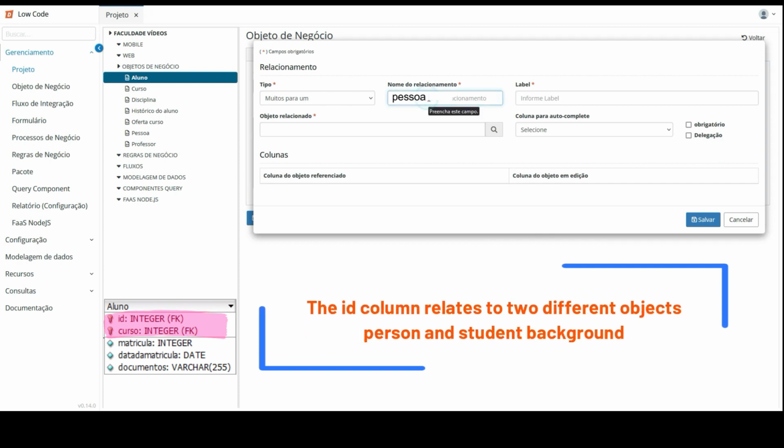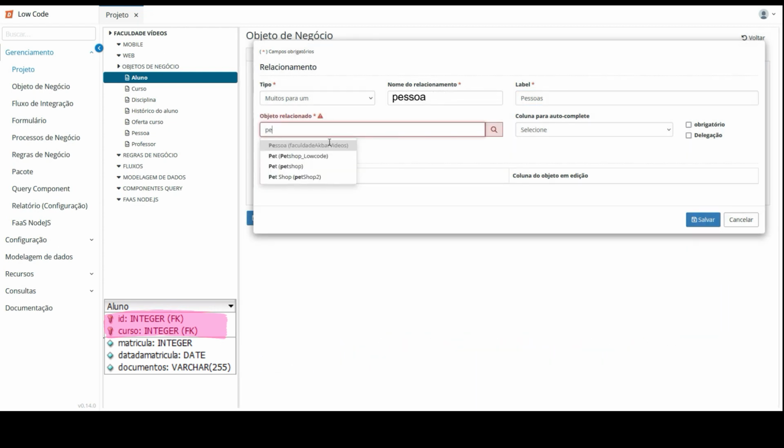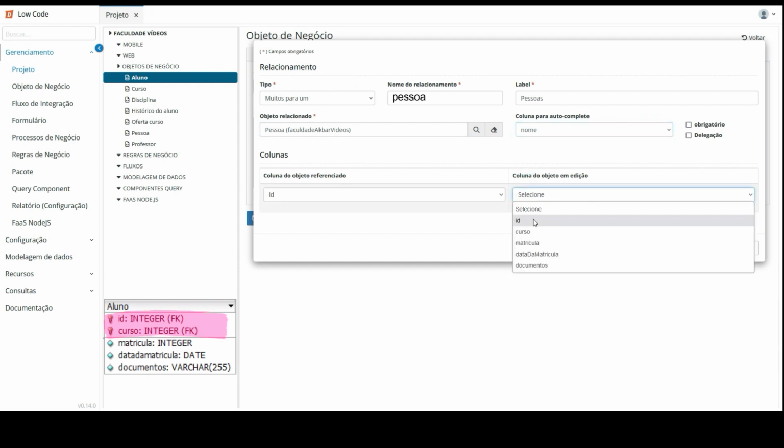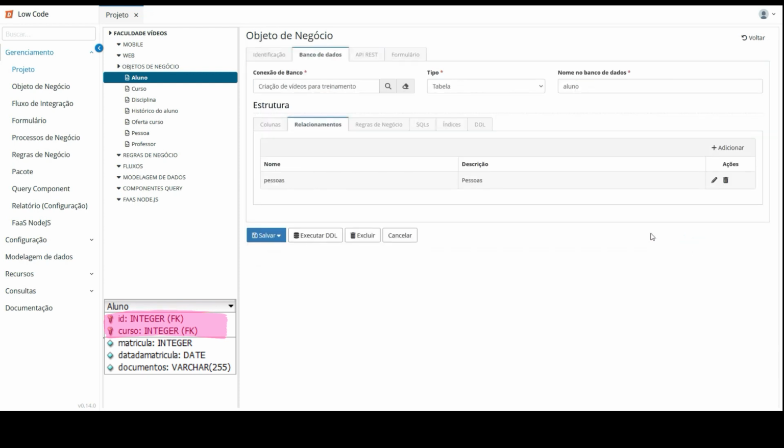For the pessoa relationship, the name will be pessoa in the singular form, and in the label, we put pessoas, people. The related object will be pessoa, person. The autocomplete column will be nome, name. The column from the referenced object will be ID. The column in the object being edited, alumno, will be ID. We mark the required option. We verify the options and click Save.